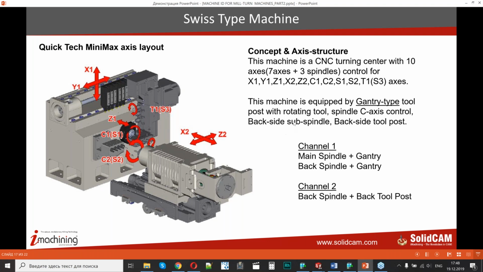This machine is equipped with a gang type tool post with rotating tools, spindle C-axis control, backside sub-spindle, backside tool post. Channel 1 is fitted with main spindle with the gantry and back spindle with the gantry, and channel 2 has a back spindle and back tool post. Back tool post is here.